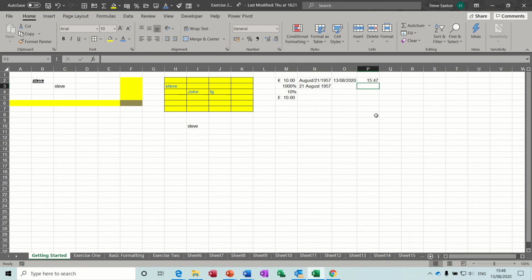If you want the date and time, it is Control semicolon, space, Control Shift semicolon, and it gives you the date and time. Now that is a date stamp, so that will not change. That will always be that date, and that will always be that date.